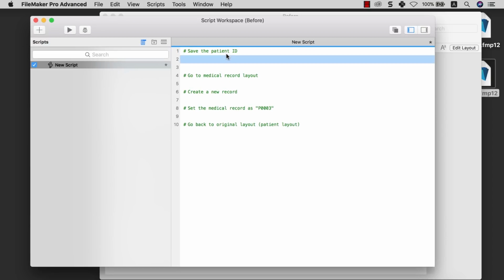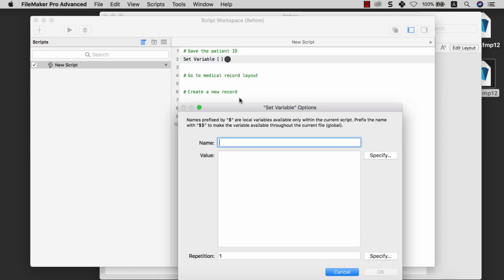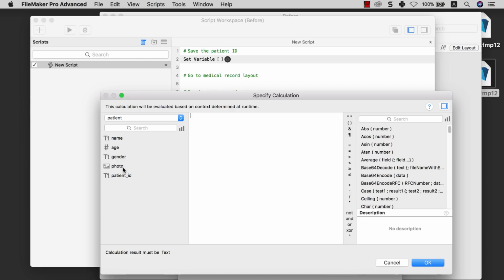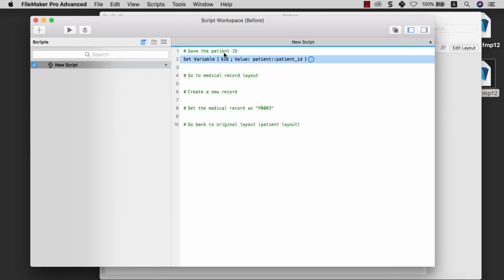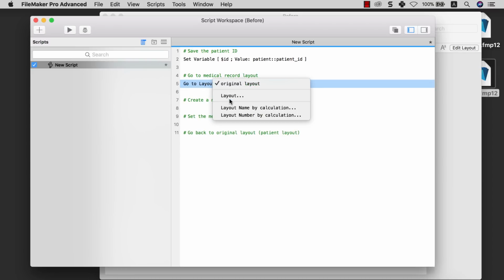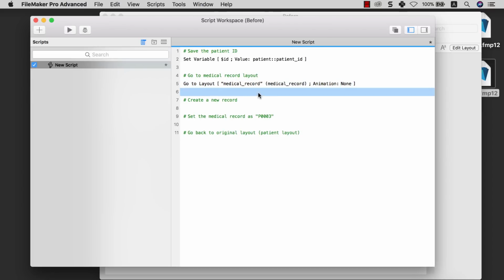We are going to use a script step called set variable, and we're going to click onto it, and let's call this $ID, and we are going to save the patient ID from the patient table. And then we're going to go to the medical record layout. We're going to use a script step called go to layout. And then we're going to go to medical record here.